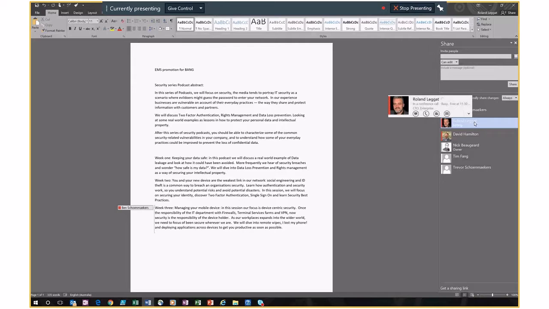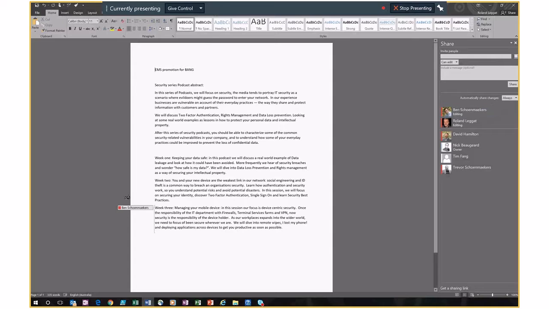There are other people who can access this document, and it's shared with multiple people, but we can choose to share it with other people or choose to edit this document. Currently on the screen I can see Ben is busy editing the last paragraph of that document as it's been synchronized with the version of this document in Office 365.